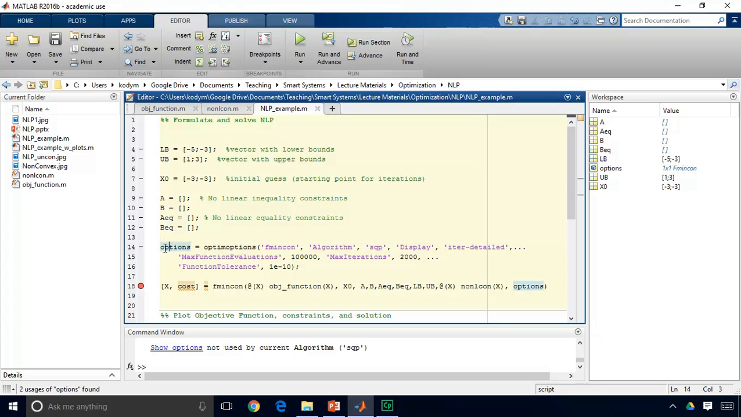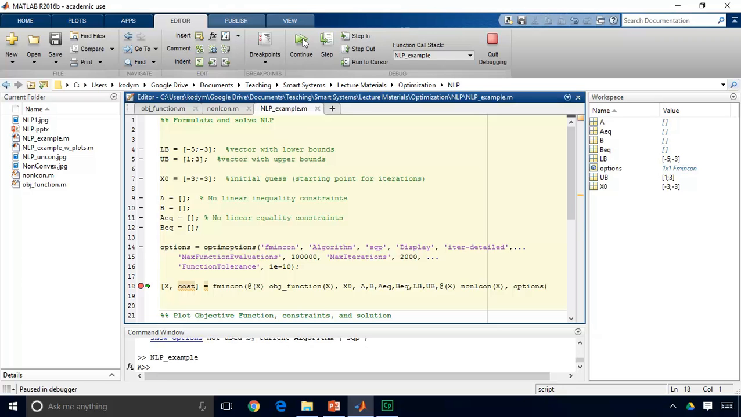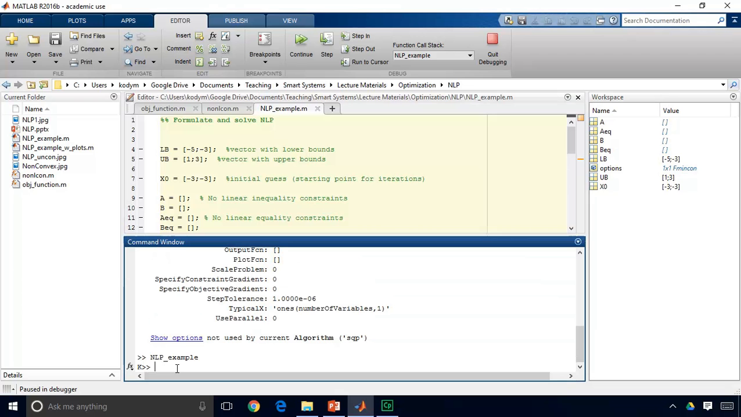So don't worry too much about these options. Just know that you have this at your disposal. If you're not getting solutions and you think maybe your solver is the problem, you can get into your solver and start to play around with different properties there. So I'm just going to run my code up to this point and show you what some of those different options look like.